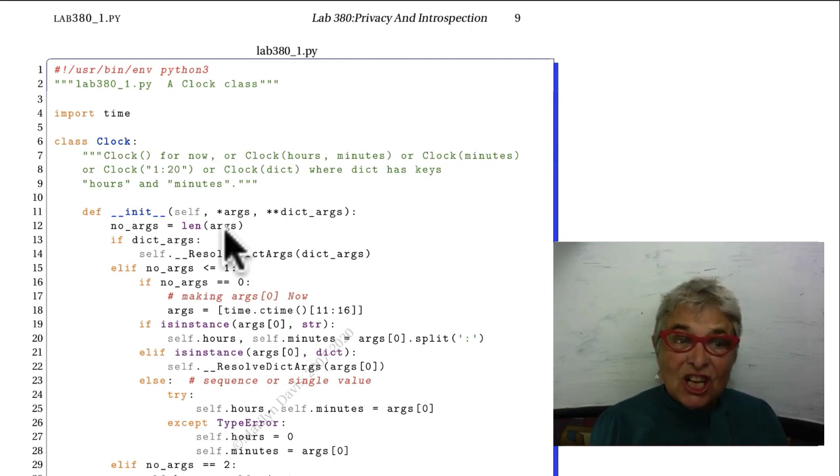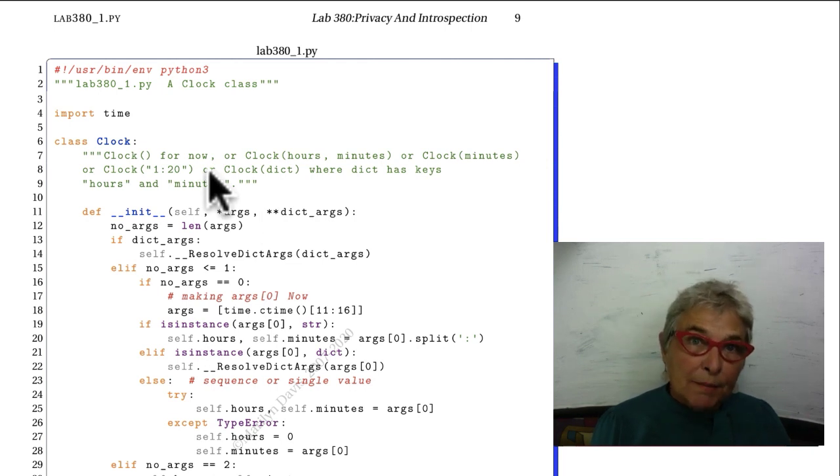Now my magic initializer is taking in any number of regular arguments and any number of keyworded arguments because it needs to be flexible. I need to call it with nothing, with hours and minutes, or just minutes, or a string, or even a dictionary with the keys of hours and minutes. The hard thing about doing this is figuring out what came in.